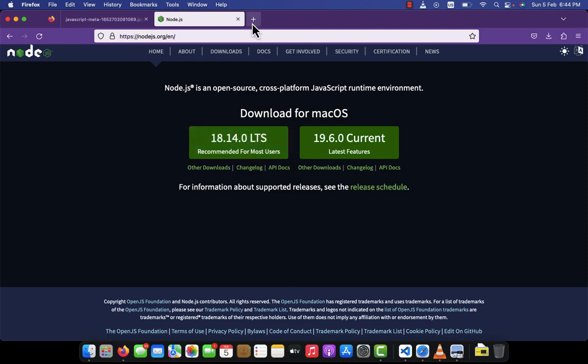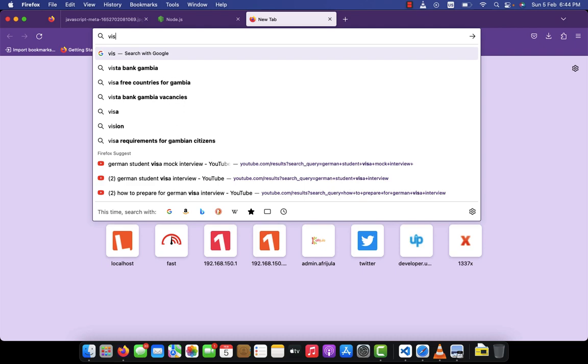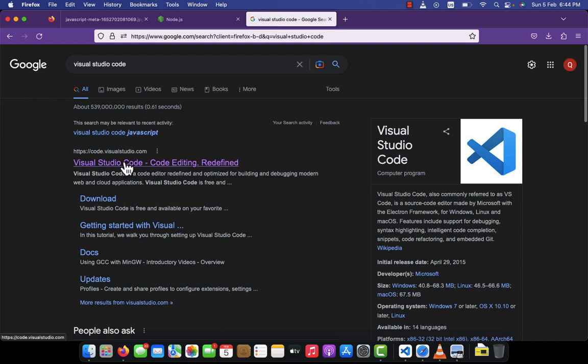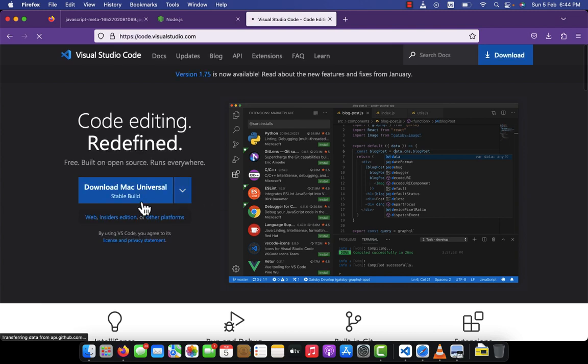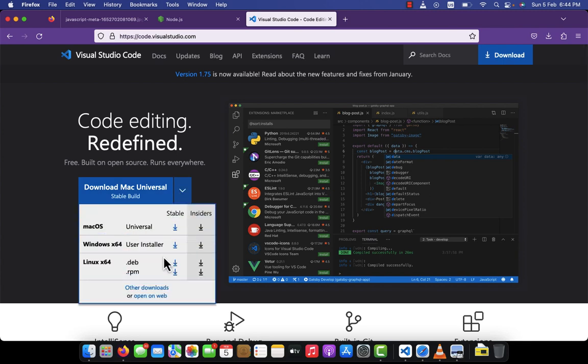The other thing is to download Visual Studio Code. Now there is Visual Studio and there is Visual Studio Code, but the one we're going to be using is Visual Studio Code. That is located at code.visualstudio.com, and you download for your system. I'm on a Mac, so it's recommending me to download the Mac version, but you can look for your version and download the installer right there.